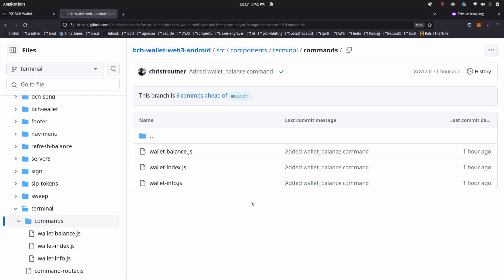If you like playing with Bitcoin Cash and JavaScript, and you've got an idea for some sort of command you want to do, fork this repository and add your command and show it off in the Telegram channel.